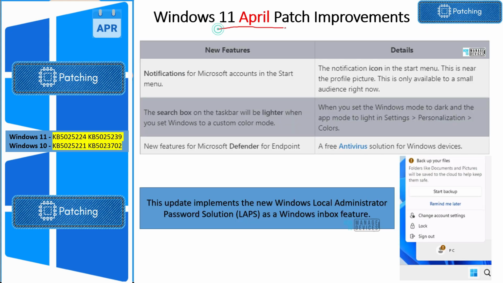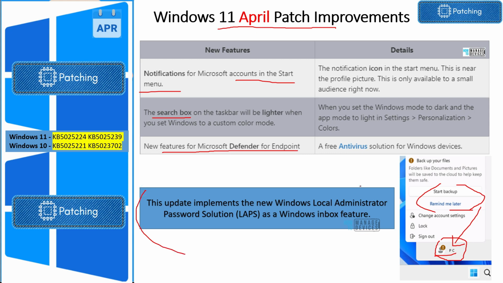We'll see patch improvements, April patch improvements. What are the new features added to Windows 11 as part of April Patch Tuesday? Notification for Microsoft accounts in the Start menu, that is added. As you can see over here, a notification icon will be there and it will be reminding you about some of the important steps or important configurations. And there are some search box improvements, and there are a lot of new features included as part of Microsoft Defender for Endpoint.